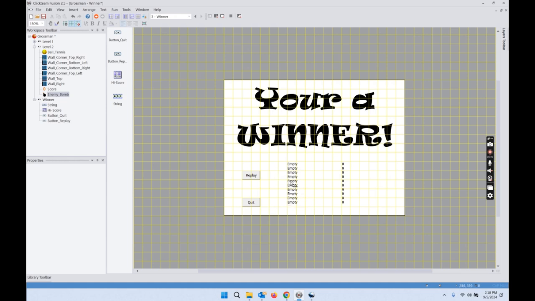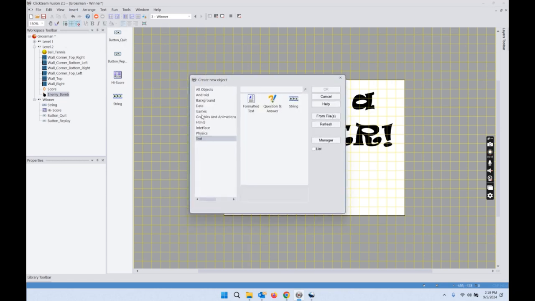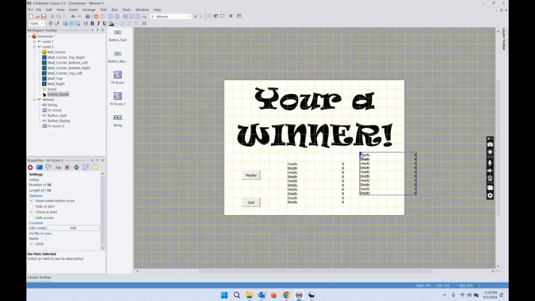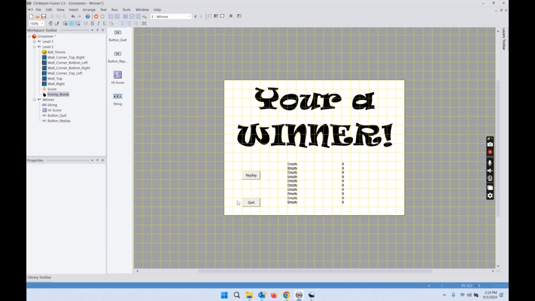All right. Next thing is we got to be able to do a high score. The high score we've already done. The way we do that is we go to Insert, New Object. And then we go to Games, and then we select high score, and then we drop it where we want it. If we don't like where it's at, we can move it around. Delete that. So the next thing that we haven't talked about are buttons.